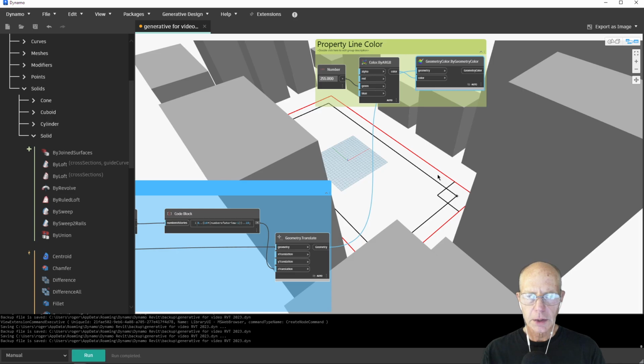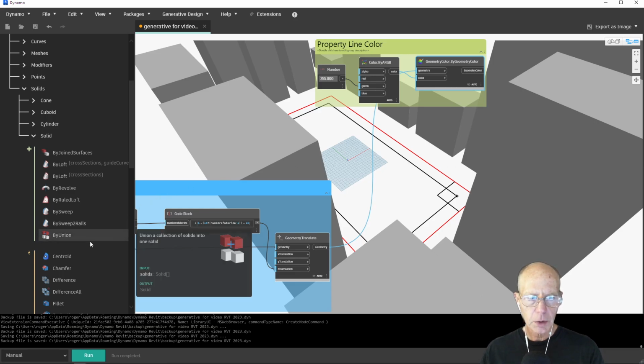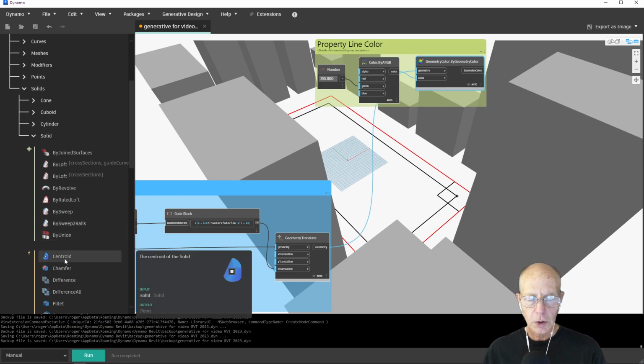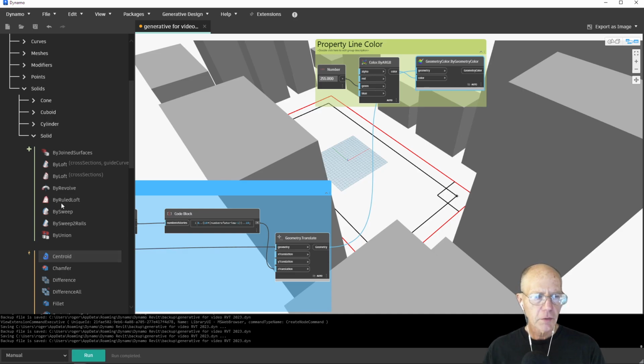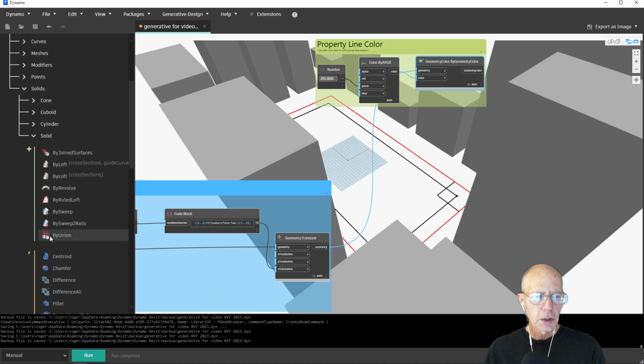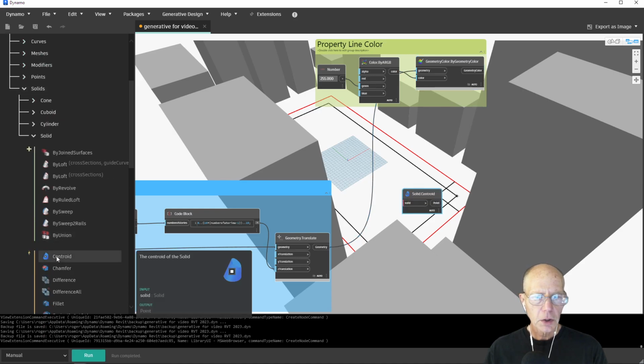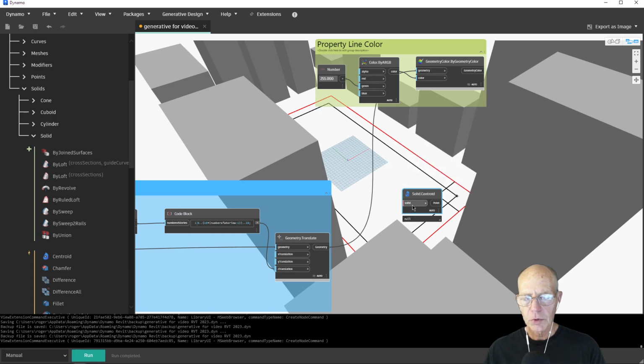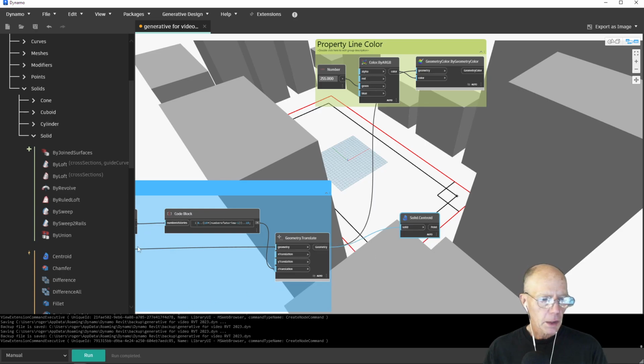It's really a centroid. It's a center of mass, and that'll always show up no matter what the geometry or shape is. It'll always try to put it in what's called the center of mass. So it's a very convenient function. You can find that in geometry under solids, and it's called a solid centroid. You put the solid in and you get a point out of it. I'm just going to feed that geometry into that solid, and I'll hit run, and we get those center points.